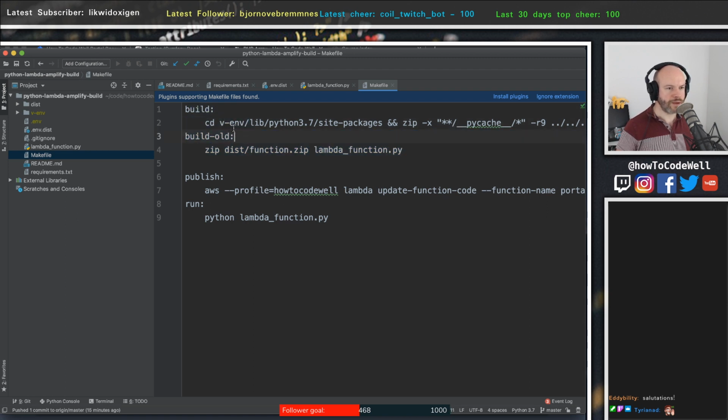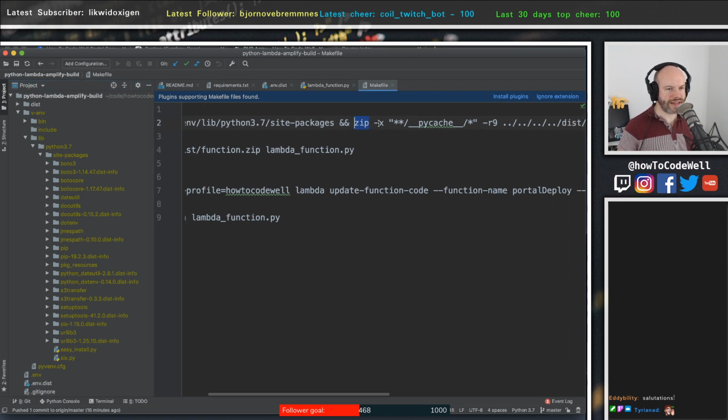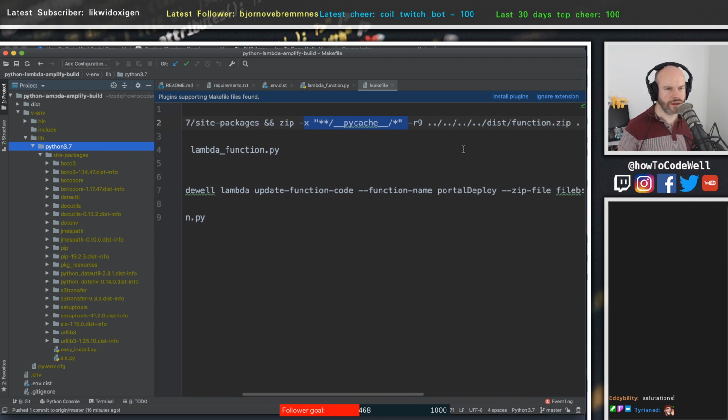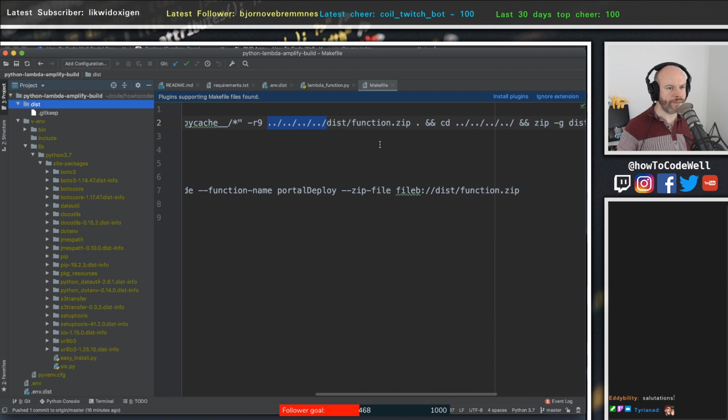What this does is it zips up everything in my virtual environment in site packages, which is lib Python 3.7, and then site packages. These are all the dependencies for all of this. It zips them up. It excludes the PyCache, which is a cached part. I think it's for PyCharm. Anyway, and then it goes back a couple of levels back to the dist folder, which is this one here. It then zips all of that up into there.